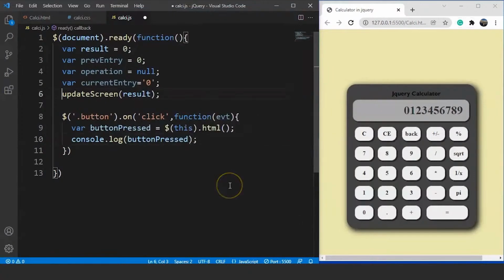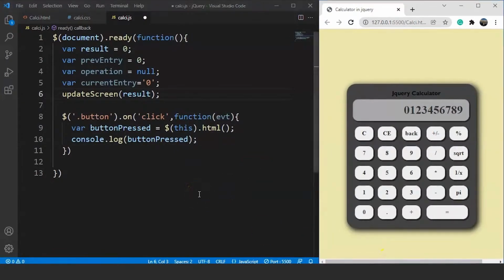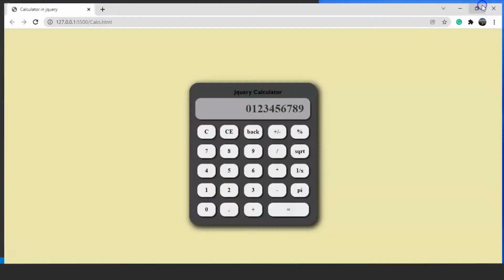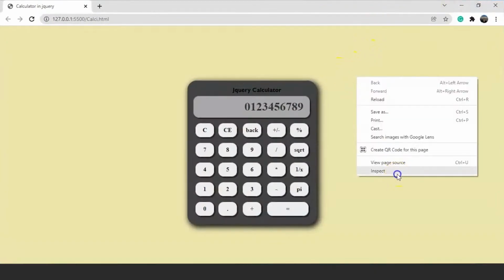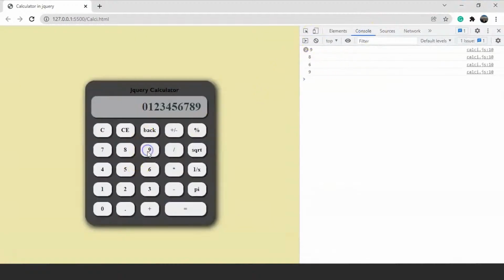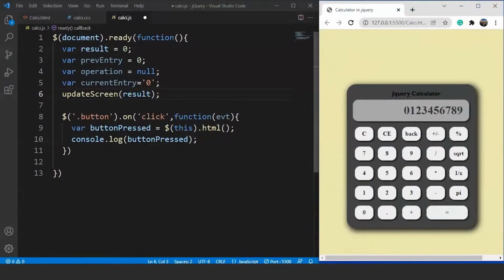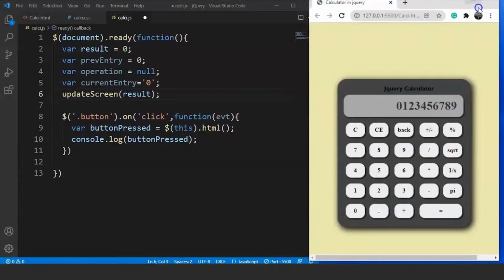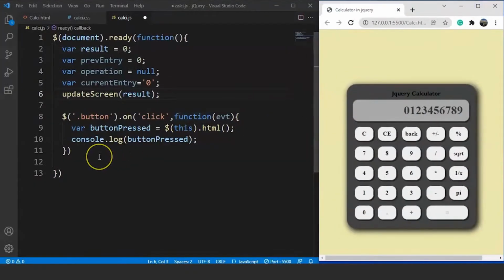So what we basically did here is write the code to check if the button is pressed or not. If the button is pressed, the value will be displayed on the console. So let's check it out. We'll zoom our Chrome browser, go to console and try to press a button. You can see the button is pressed. So it's working totally fine for now. We'll close the console and write the code again.